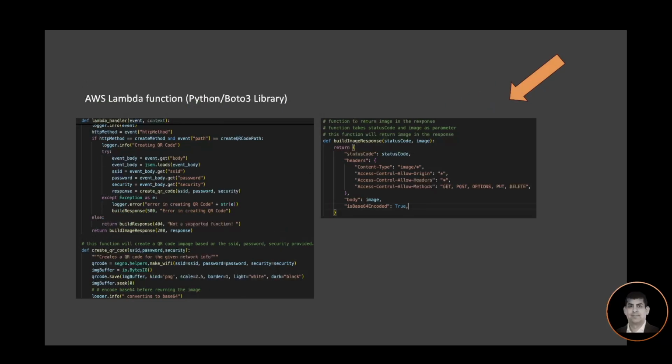Next, let's look at the Lambda function. This is our Lambda function. It has the Lambda handler. We are getting the HTTP method from the event. We are also extracting the other required parameters like SSID, password, and security, which are required to create the QR code in a meaningful way so that someone can scan that QR code and it will connect them to that network. So they don't have to enter the information manually.